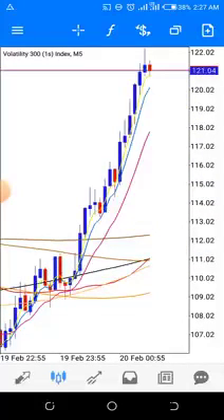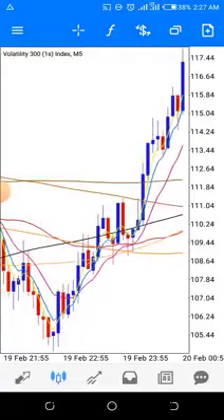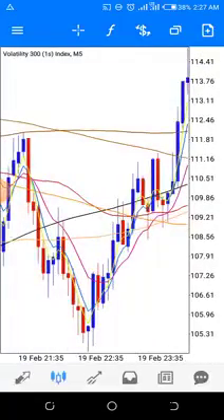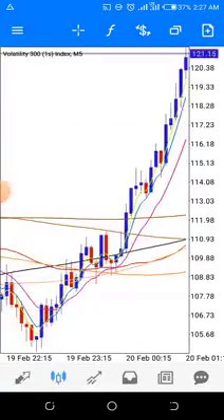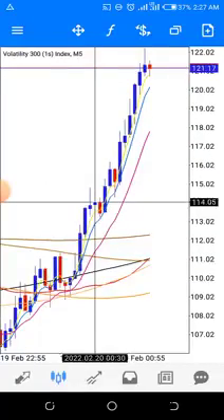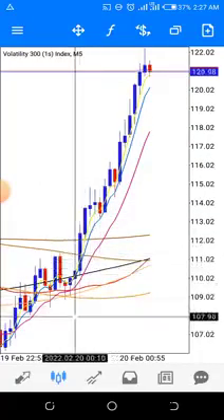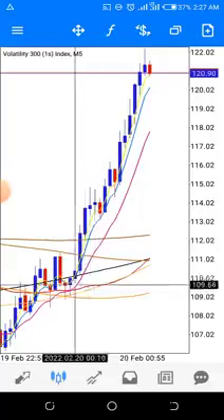the red has crossed the black on the 1 minute, then the price has crossed the red. Isn't it? The price has crossed the red on the 5 minutes.